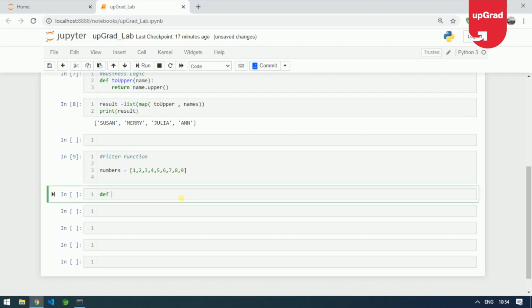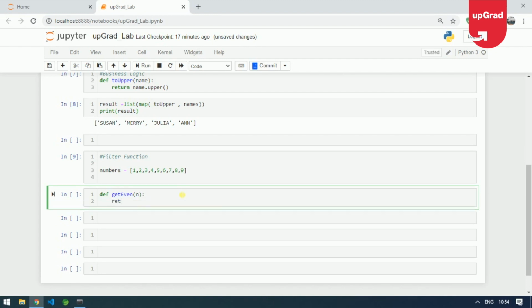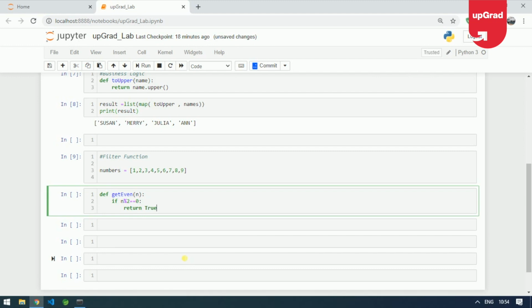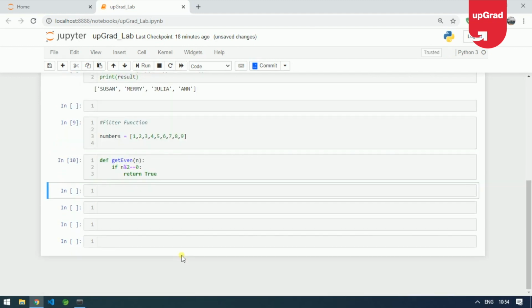Def get even n, and return if n mod 2 equals 0, return true. All right. So here I have simplified it. So here is the business logic for finding the even numbers.